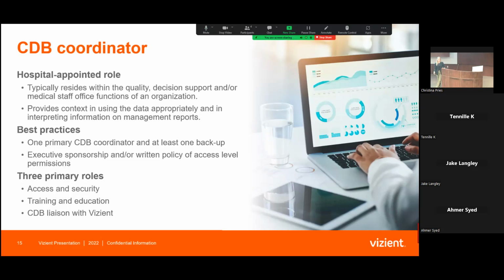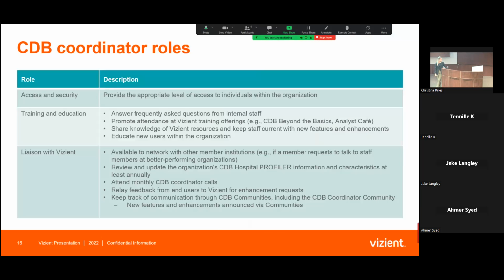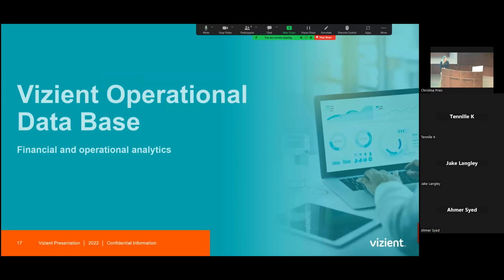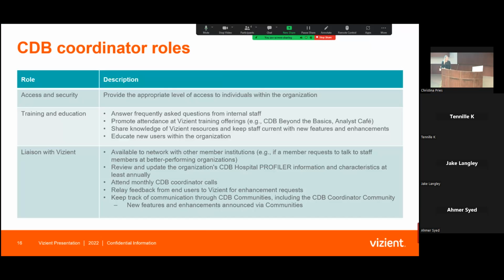So I think Tom said it best yesterday when we were chatting about his role and utilizing us as the Vizient staff: if you want to get your ROI out of using Vizient, use us as much as you can, because that's what we're here for. We are part of your suite of offerings, and we really are here to help you all improve as well. So that's the CDB coordinator roles and opportunities that you can have there too.